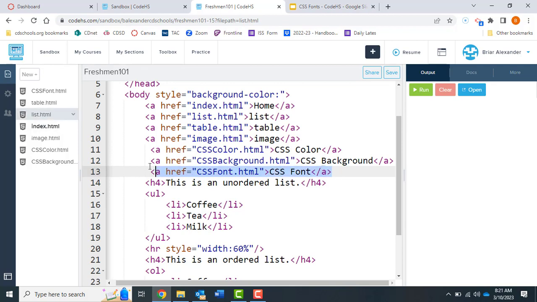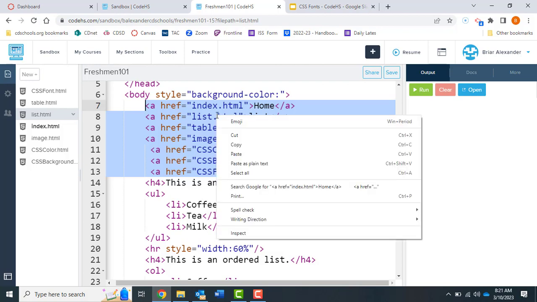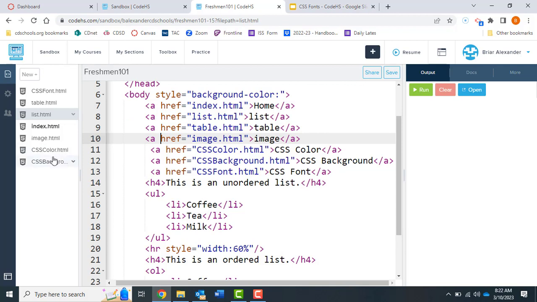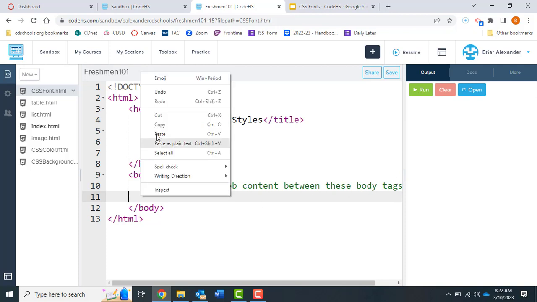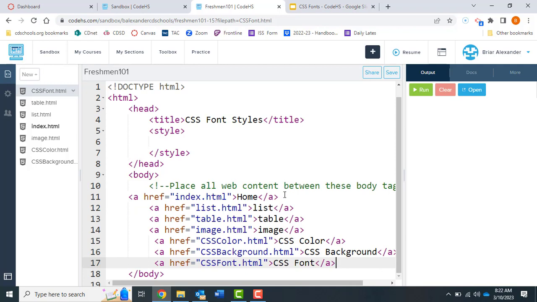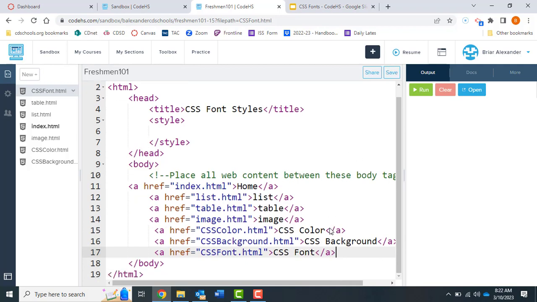What I need to do is copy all the links. Okay, so I've just selected them. I've right-clicked. I clicked copy. Okay, now they're on my clipboard. I'm going to go back to CSS font. Okay, I'm going to click on the row below where my comment ended, and I'm just going to paste all those links. Okay, so now CSS font has all the links on it.